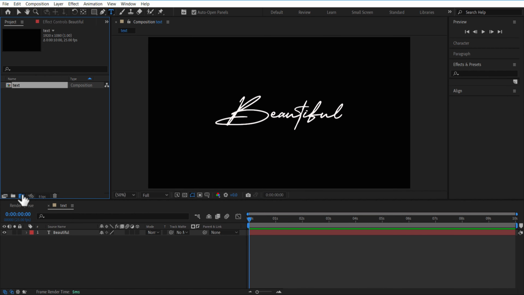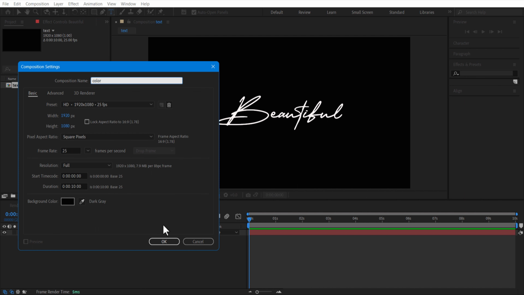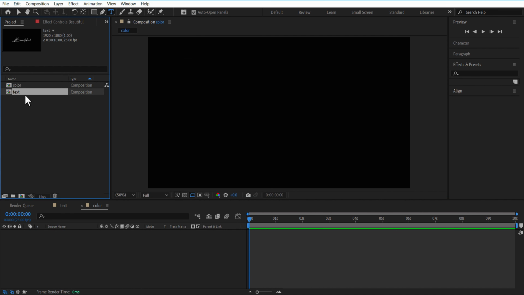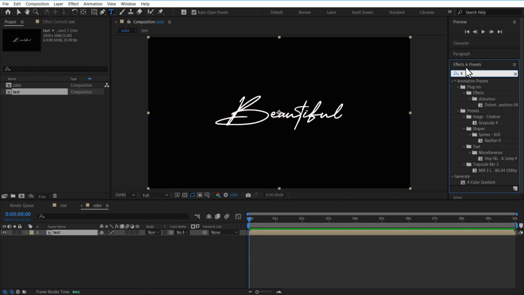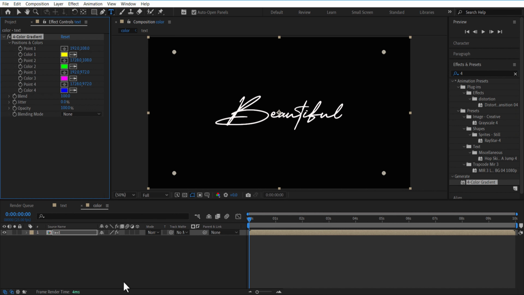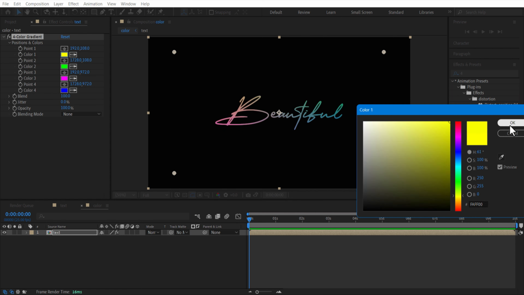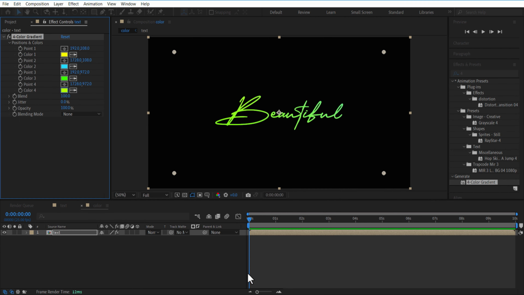Create a new comp and rename it as color. Add the text comp into the timeline. Go to effects and presets and add 4 color gradient. Let me change the color 1 to yellow and color 2 to blue, color 3 green and color 4 light green. Change the blend to 5%.